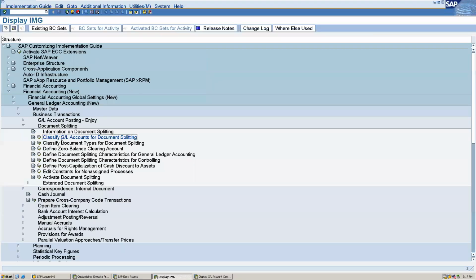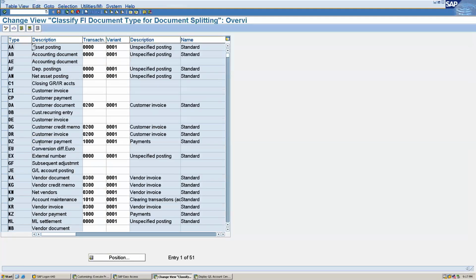So next, we have to classify document types for document splitting. The document types are already predefined in SAP, so we don't have to configure anything. You can see here all the document types are defined here. That is AA for asset posting, KG for vendor credit memo, KR for vendor invoice. So we don't have to define anything here. You can go back.